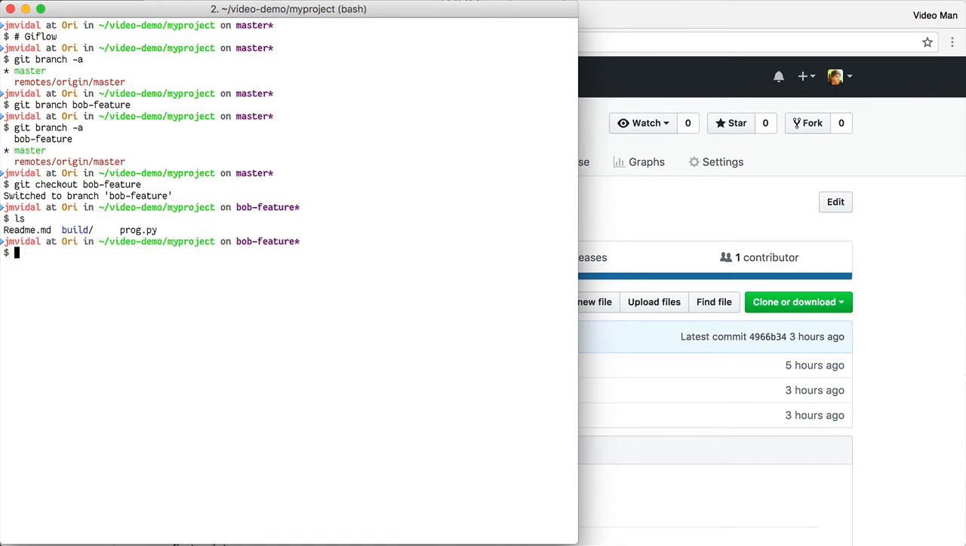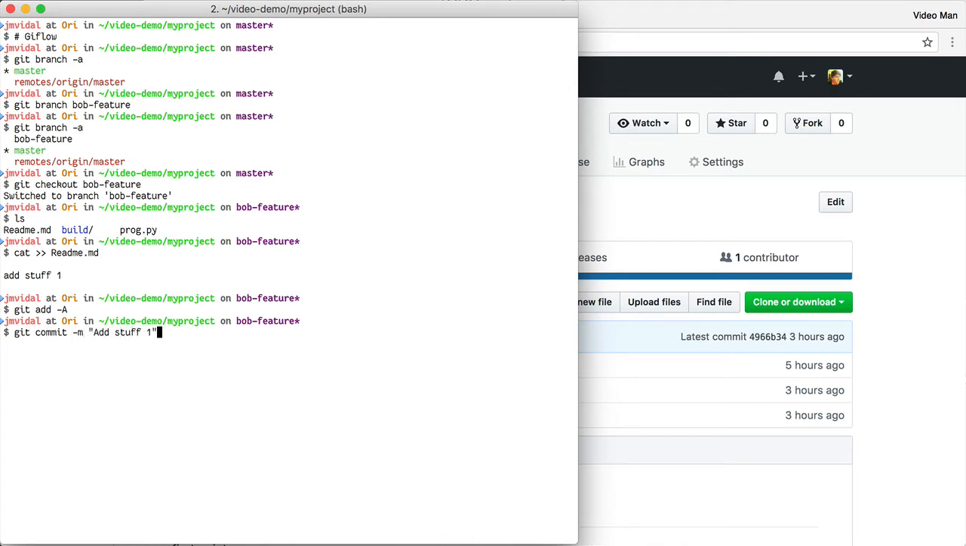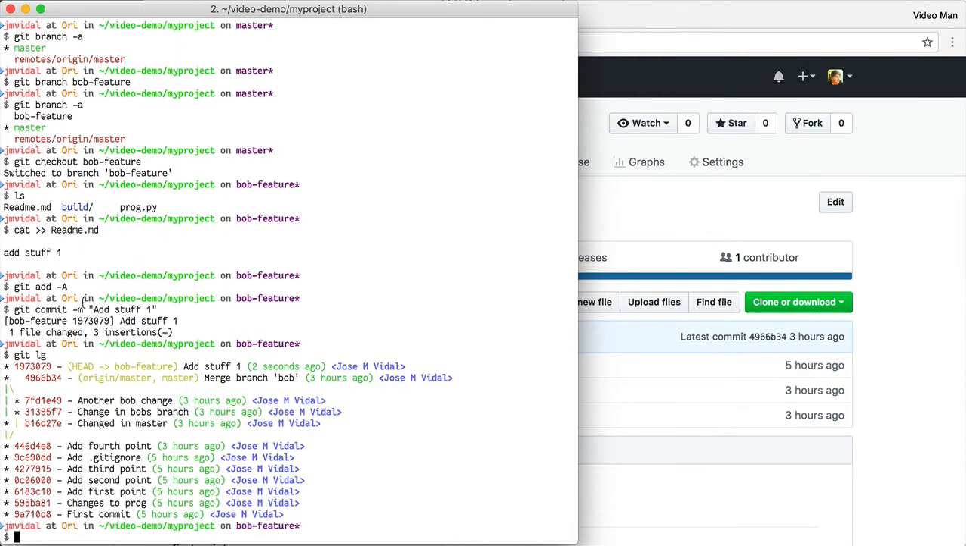And now I'm going to do some commits here. So I'm just going to add stuff to the readme. Add stuff 1. Add it to the staging area. Commit it. Add stuff 1. So Bob now has added some stuff in the Bob feature branch.